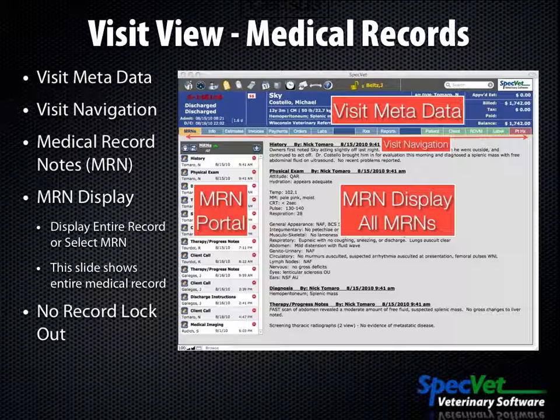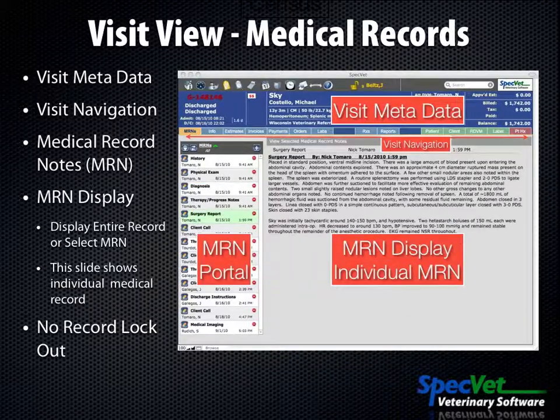The way we've organized the data, there is no record lockout. What that allows is any number of users, or an unlimited number of users, to be in various aspects of the patient's record without any record lockout. In this view, we're looking at the MRN portal row, and as you can see, the surgery report is highlighted in green. When an individual MRN is highlighted, just the text from that MRN is displayed.